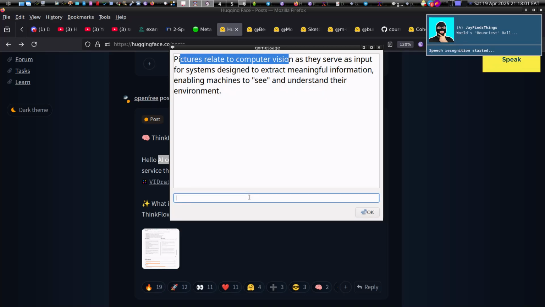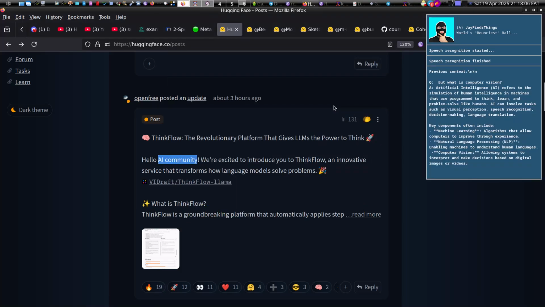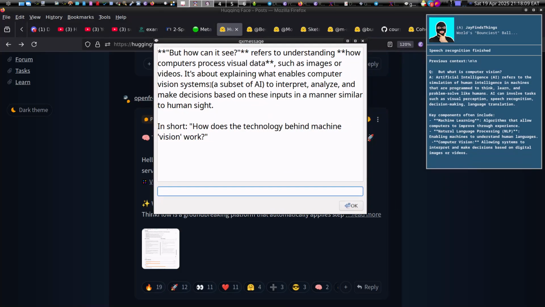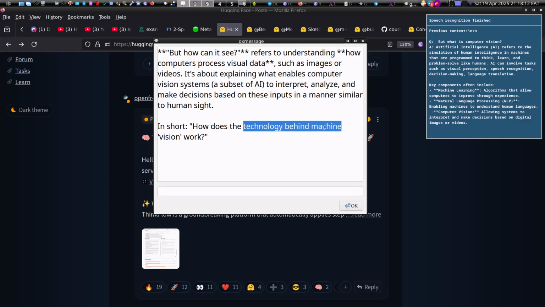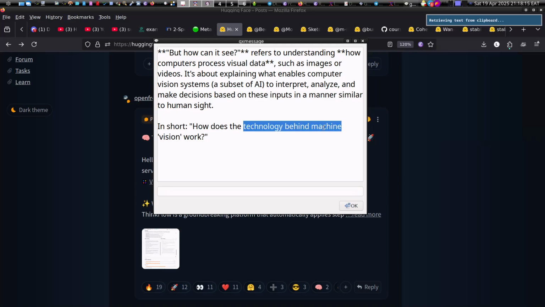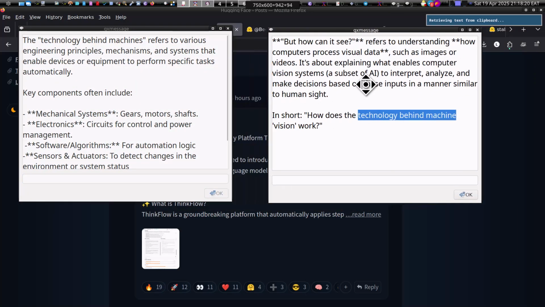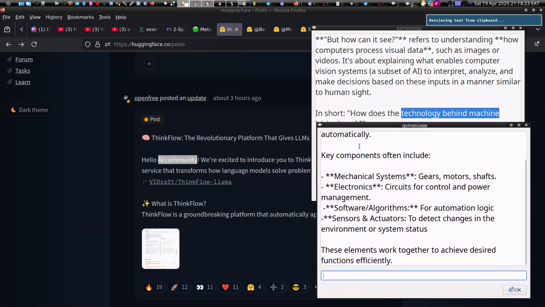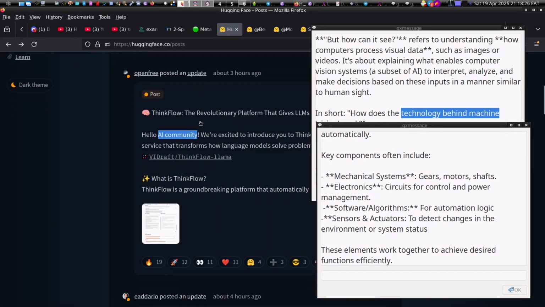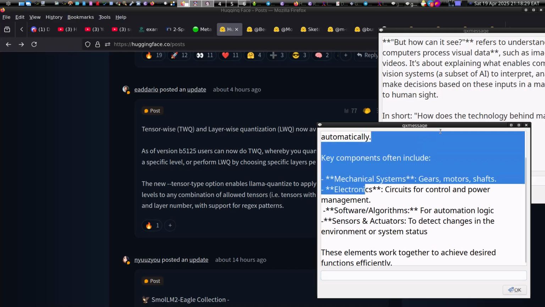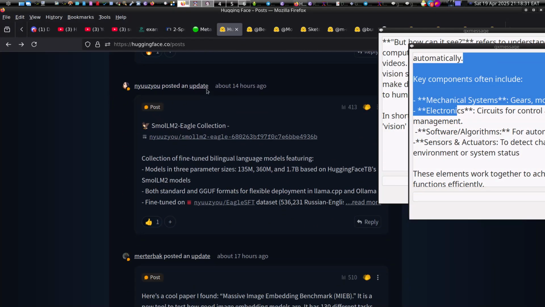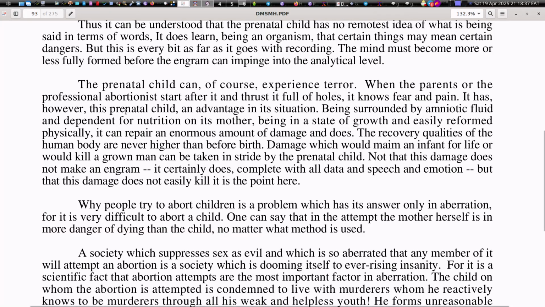But how can it see? As you see, this is working very well. But you can always select some text or mark the text, and then you get more definitions, more explanations, and it works just in every software as you wish. Like as you have seen, it will work in a browser, and anything that you can select, that's where it is going to work. Like if you are reading a book and you don't know what is prenatal child.